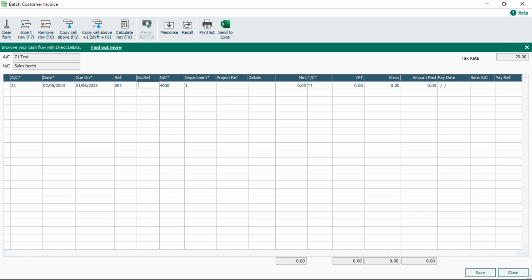You've also got an extra reference as well. So whatever you want to use and enter into that one, that's entirely up to you what you use it for. It might be you have some sort of document and you might have some sort of internal reference number that you write on that. You might use it for something completely different.